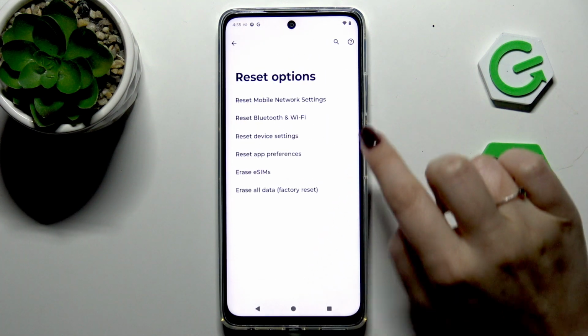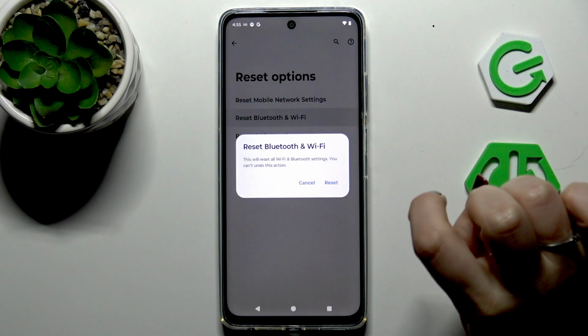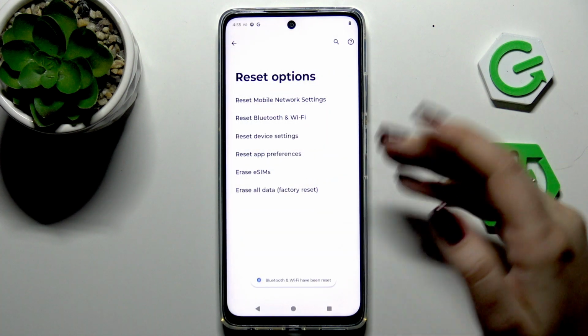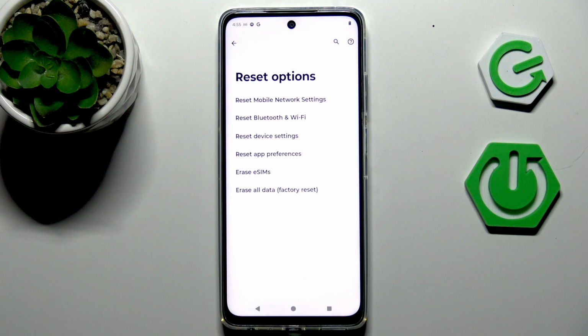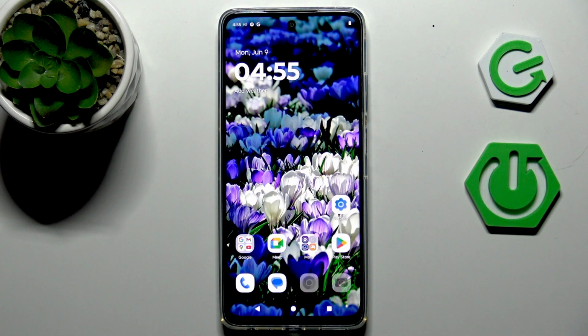And of course the same with Bluetooth and Wi-Fi. Just tap on this option, tap on Reset, and we've got this information, which means that we just successfully reset all network preferences. Alright, so that will be all.